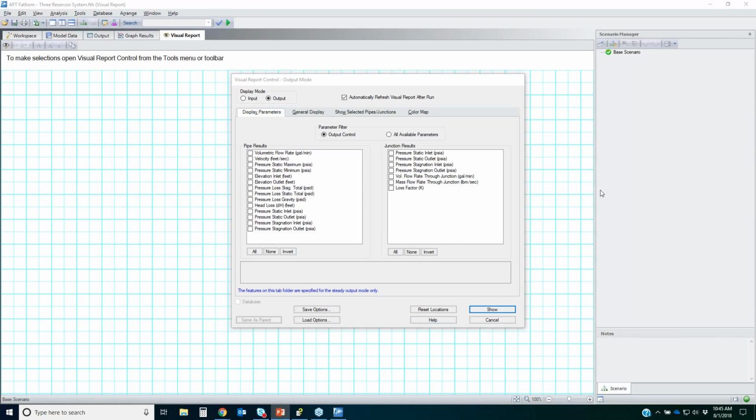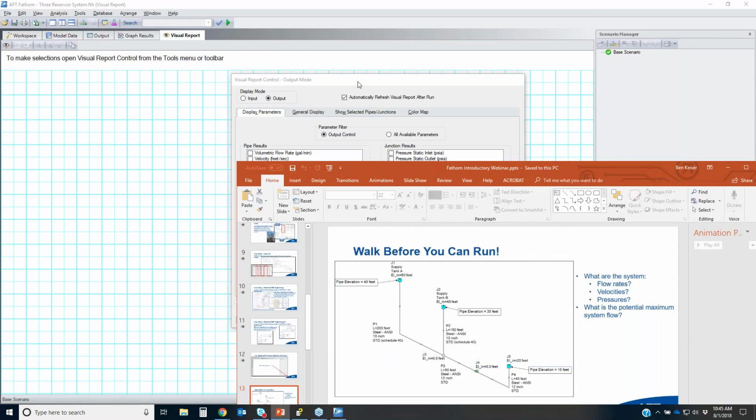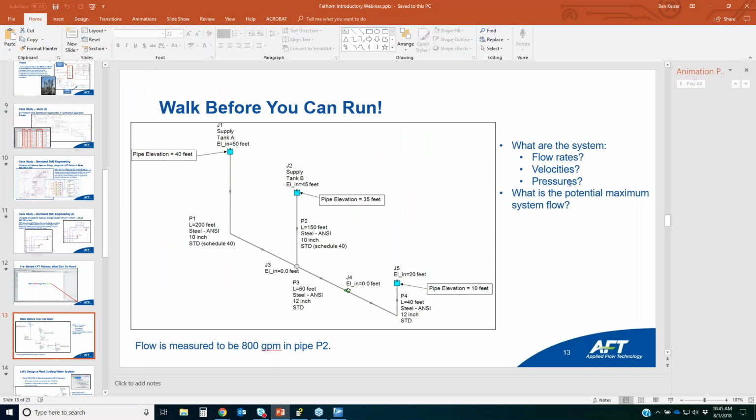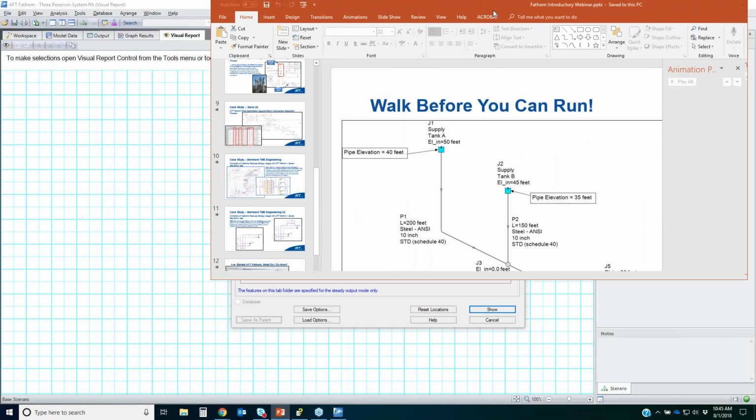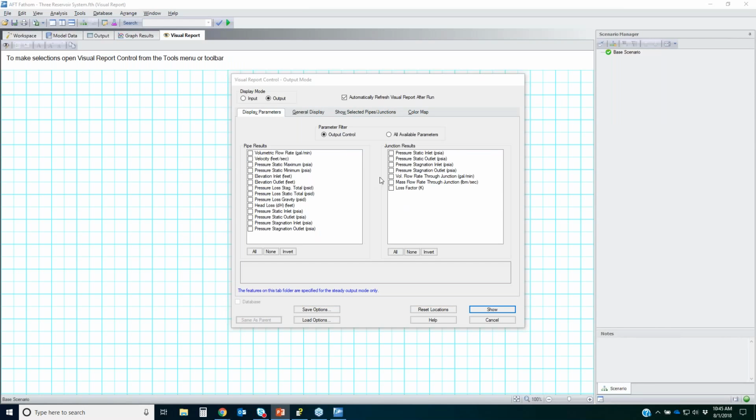So what was the question? I want to know what are the flow rates, velocities, and pressures in each pipe. Okay, so I'm going to do volumetric flow rate, velocity.